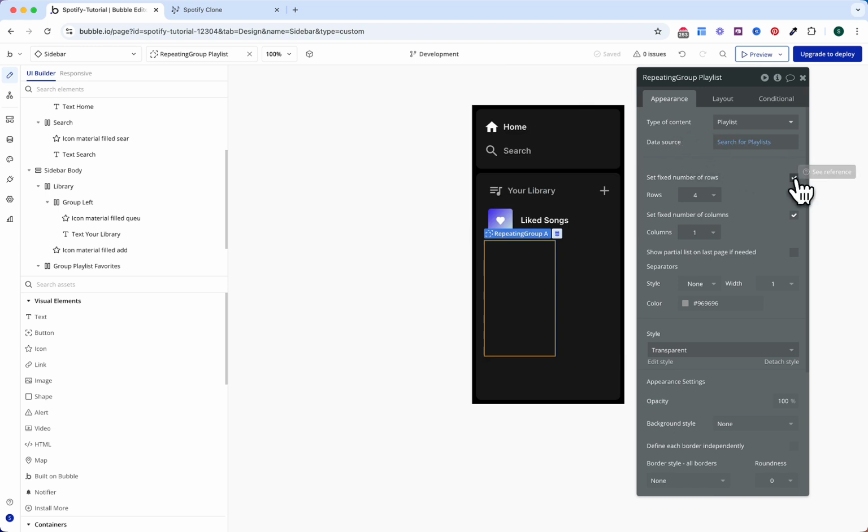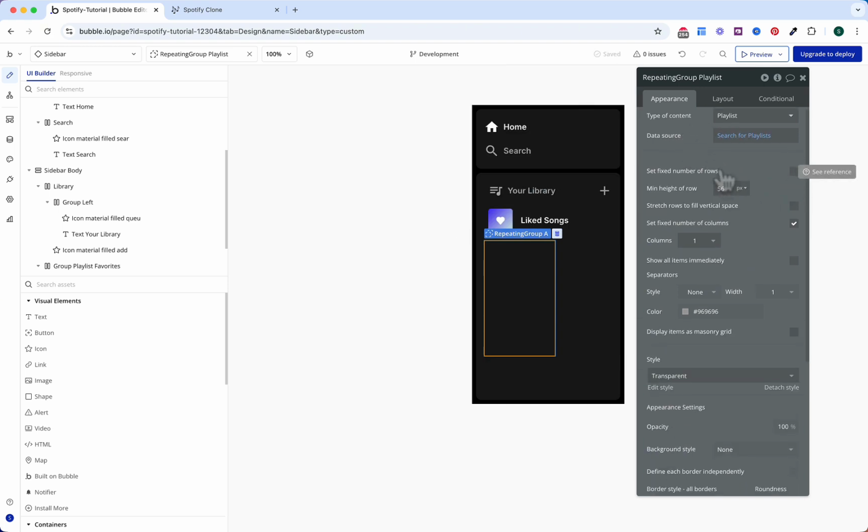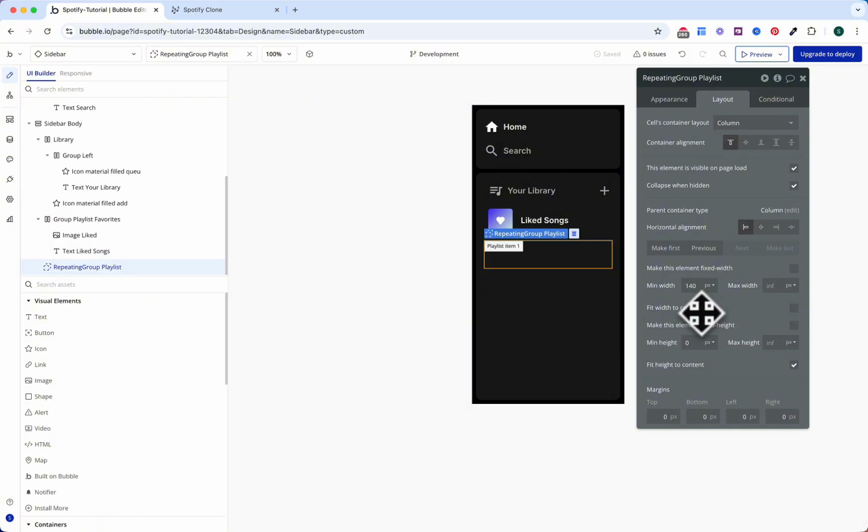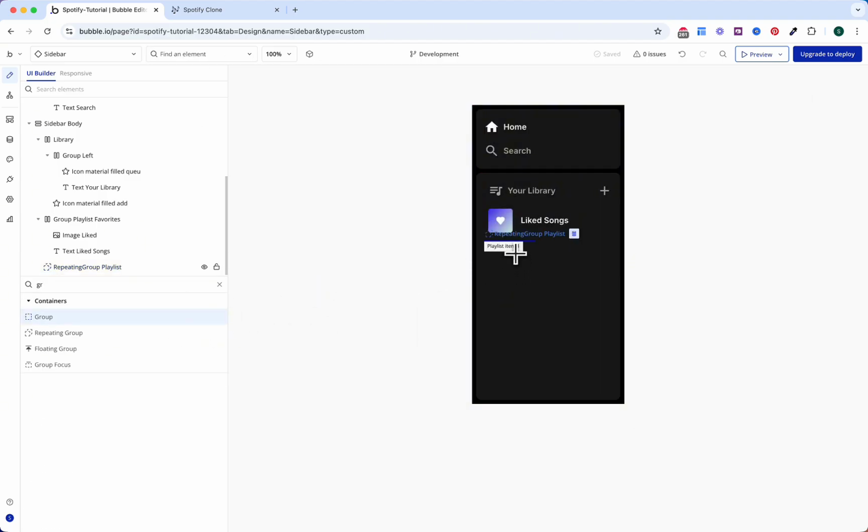Now I'll set the fixed number of rows. I'll untick the box. Now I'll go to the layout tab. I'll untick the fit width to content, and I'll make the min height 0. Now I'll add a group inside this repeating group, and this will be our first cell.